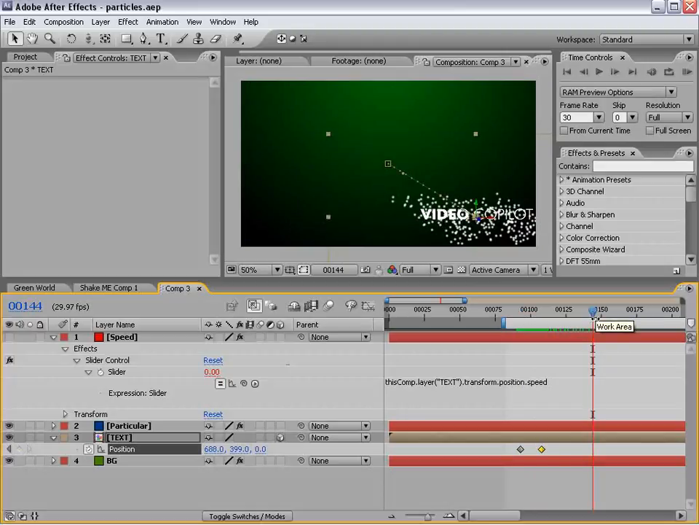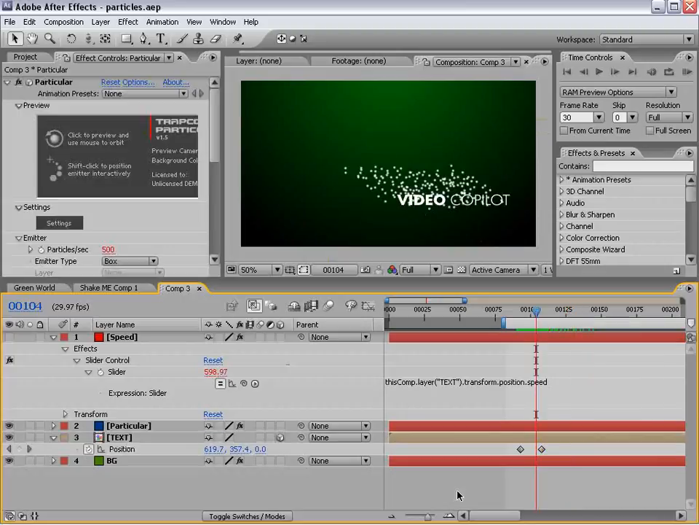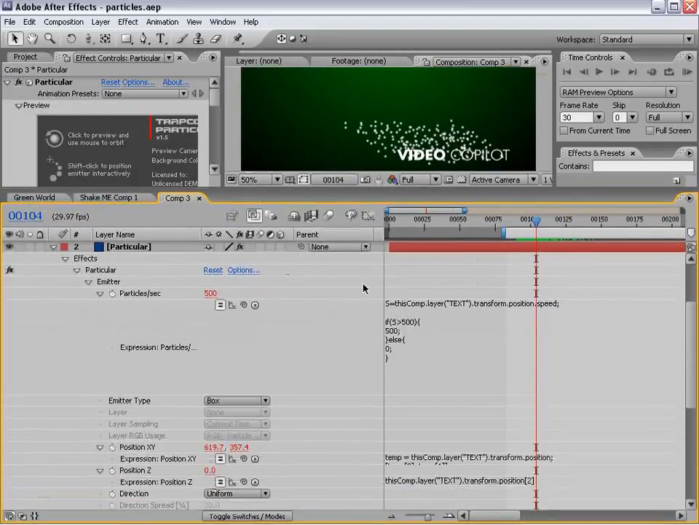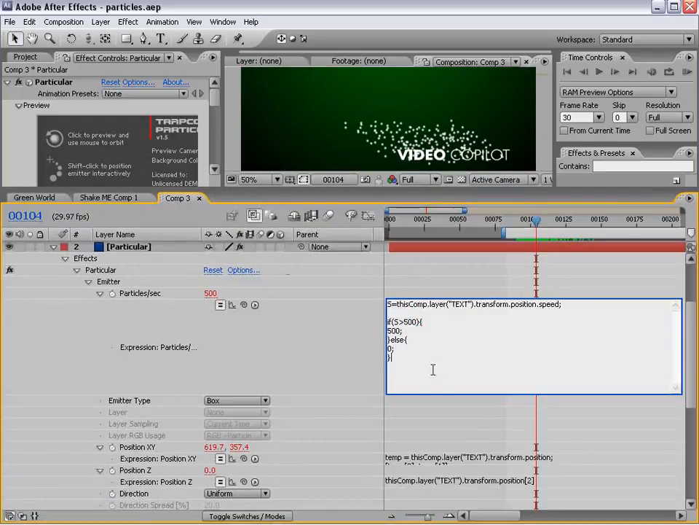Now, we do need to make this look a little better. So let's go and do that now. Let's go back into Particular. So we're going to open it up here. Here's our cool, nifty expression, and you can use this for all sorts of things. The way we're going to set it up is we're going to do 400. We want the particles to emit if it's greater than 400 speed.